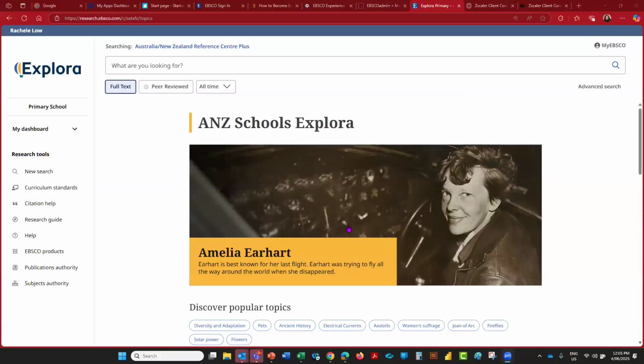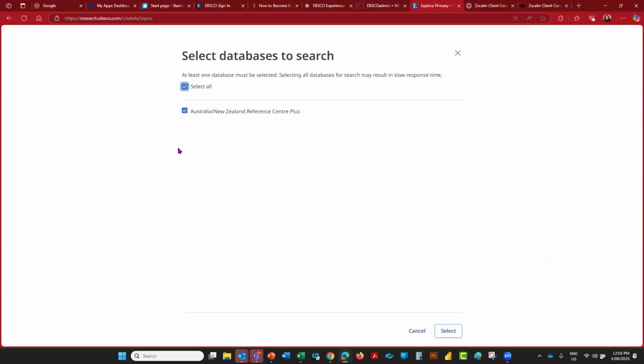Okay, so here I'm accessing Australia-New Zealand Reference Centre Plus on the Explora user interface. And you can see here, I can see the database that I'm accessing. If you click on it, all the databases available on that profile will show up. Now, you may have several databases available on that profile, or you may have only one. If you have more than one, you have the option of selecting all of them, one of them, several of them, or whatever you choose. So you can search multiple databases at once.